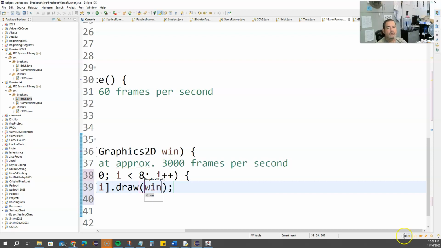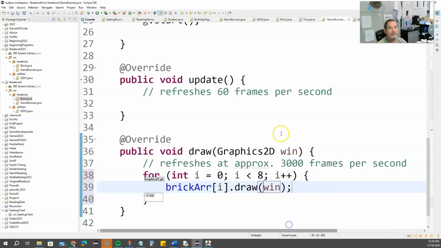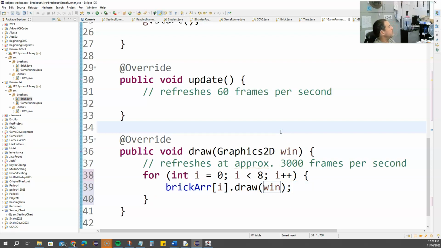Now there's another way to do this, which is probably a little more elegant with a for each iteration, and I can show you that later. But hopefully you understand that this is going to go through all 8 spots in the brick array and draw each brick, right? Does that make sense?